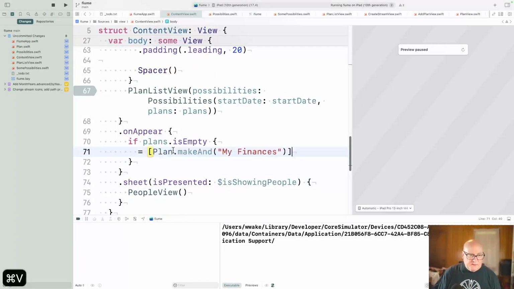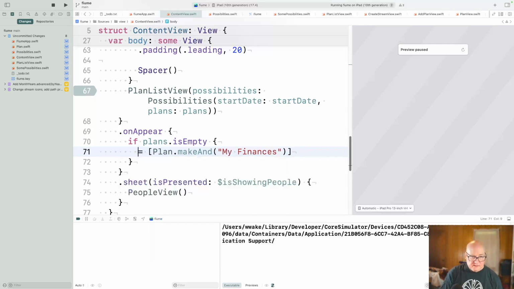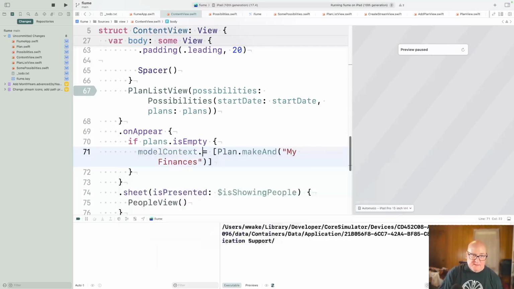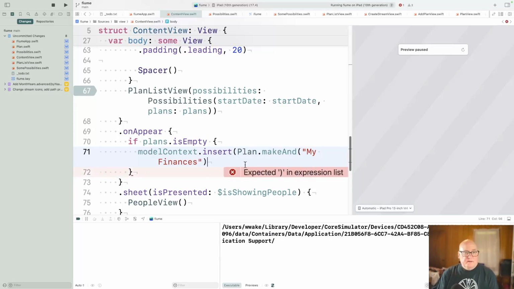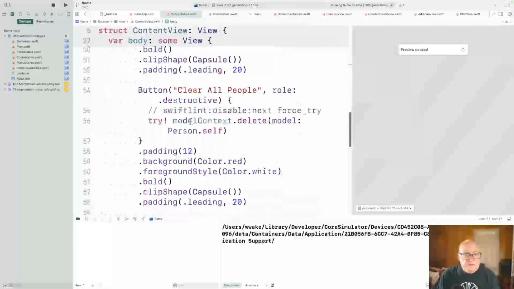Okay, if it's empty, then plans... no, I think it's model context dot insert this empty plan. Okay. And do we have model context? Yes. Okay.